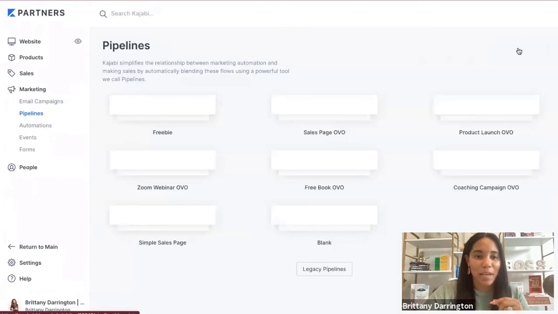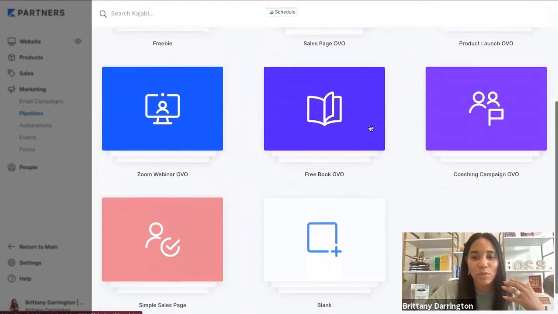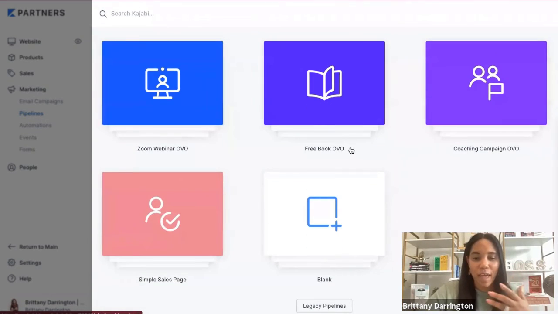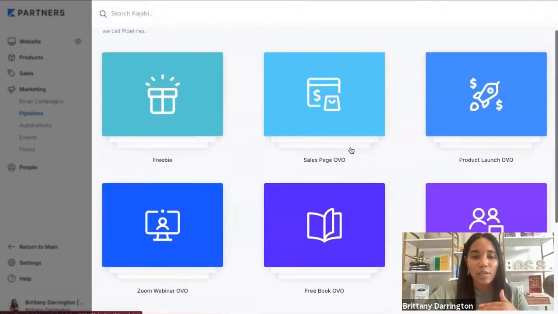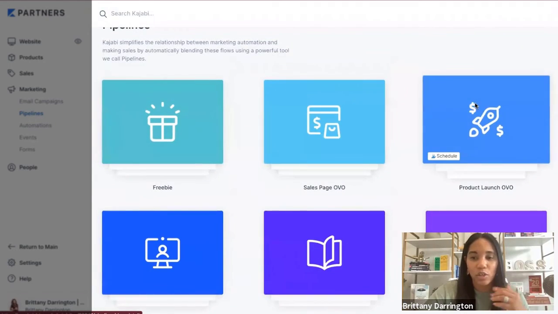So we're going to go to new pipeline in the right-hand corner at the very top, and you can see the different features that Kajabi provides. So we have freebies, sales pages, product launches, all of that. And from here, you're going to select whichever one would work best for you. So I'm just going to go ahead and select the product launch OVO.